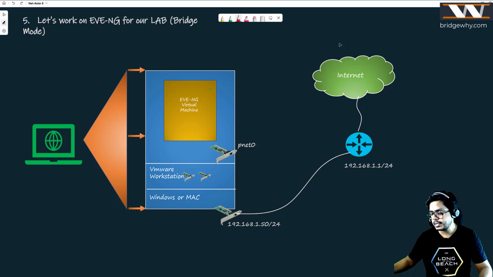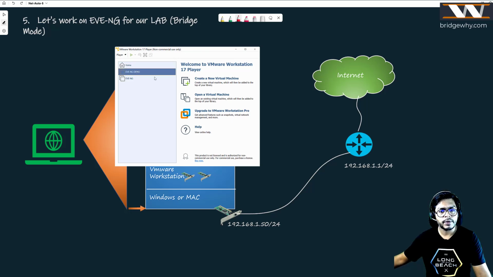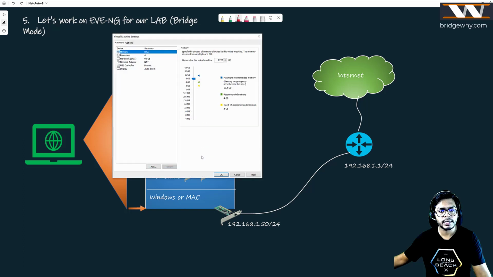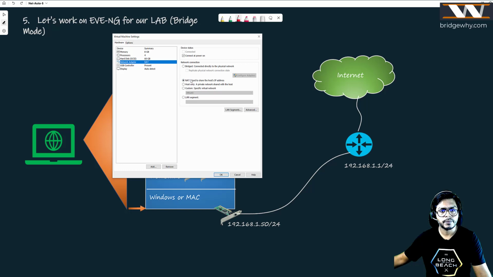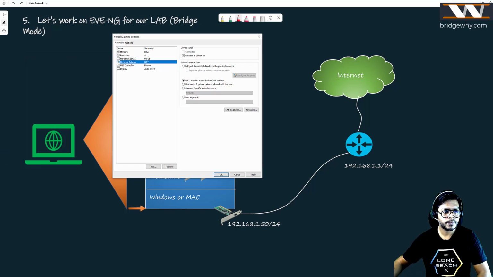Now, if I see this VMware Workstation, and if I click on this and choose Edit Virtual Machine Settings, you can see right here there are different modes. I was showing you this network adapter. I am saying this is my pnet0, representing pnet0, right? And there are multiple options you can select. These are the network connections. It can be bridged, it can be NAT, it can be host only, it can be custom, it can be LAN, right?